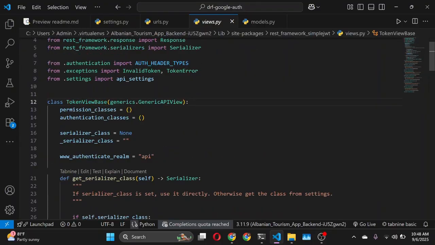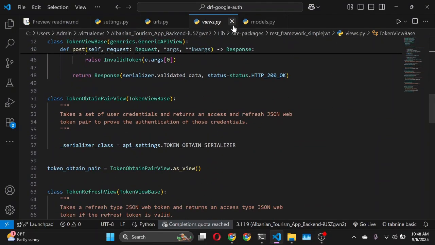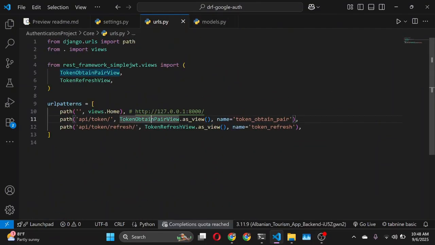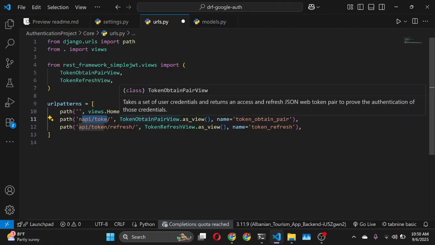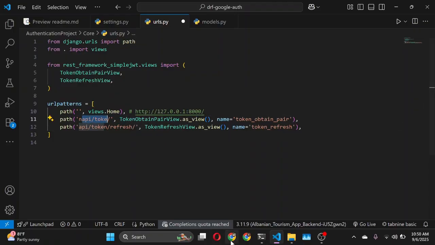It's inheriting from TokenViewBase, and you can see that all the code has been written for us. All we're doing is importing those views from Simple JWT and mapping them to endpoints in our application URLs. So now that we know the developers have given us these endpoints, we're rest assured that we can actually hit them. And we're going to test this in a short while.